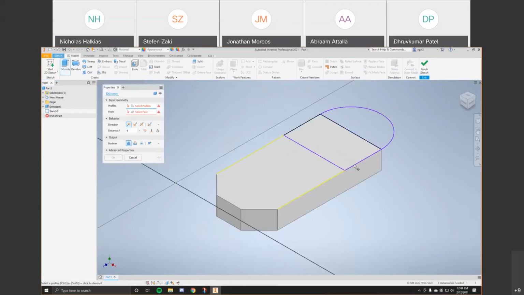And now notice how we have two separate pieces, so it doesn't know by default which one to use. So we have to select our profiles. So we're going to select this face, this enclosed space, and this enclosed space, the semicircle. So now we have our extrusion.